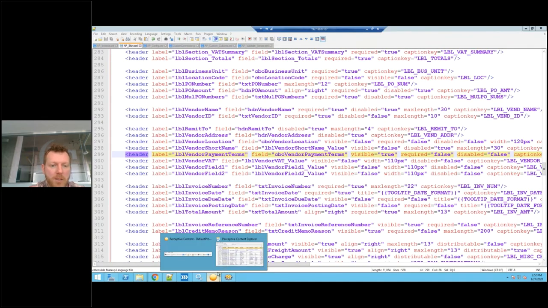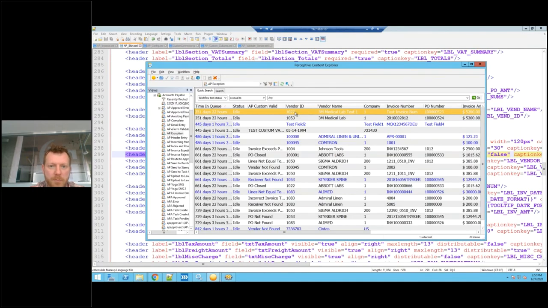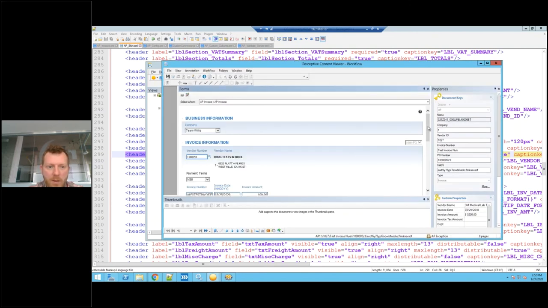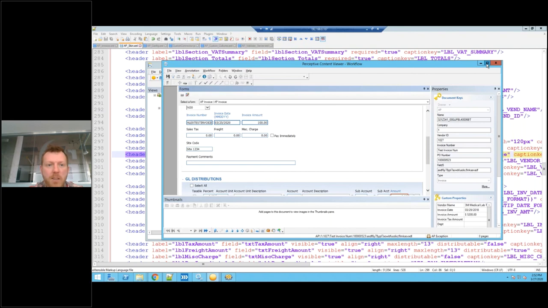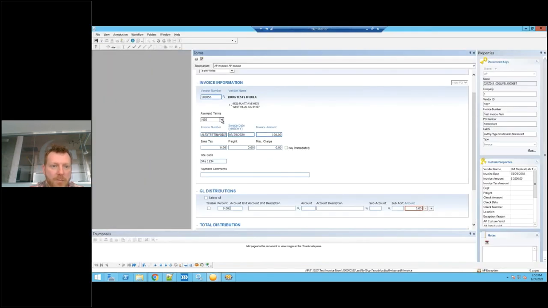So I ran it. I'm going to open this document back up. And we've now got, let me expand this out, payment terms here, where you can see net 30. Well, it's just net 30. It's set by the form itself, or by the vendor itself.